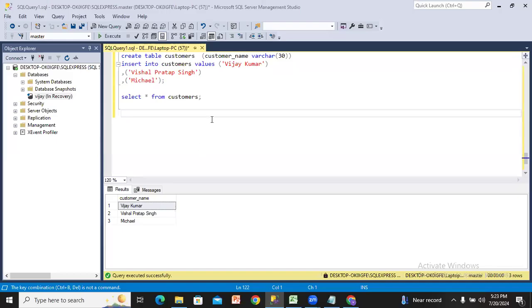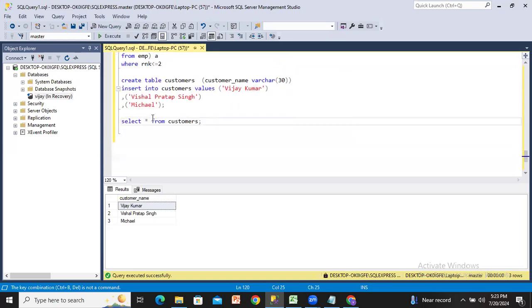Hello guys, today we will discuss one of the famous interview questions: we have to split the customer name into first name, middle name, and last name. Let's look into this. I have created a simple table.